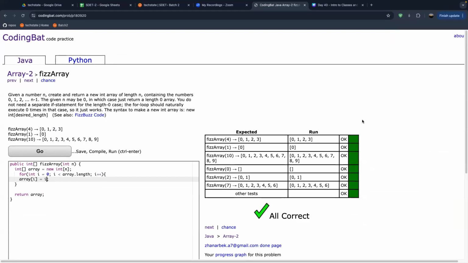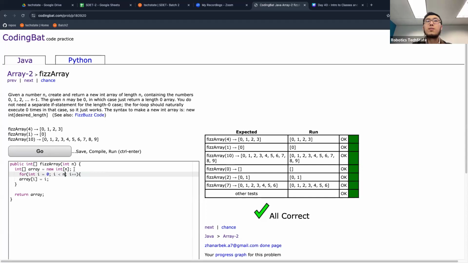I have a question. Yeah, go ahead. When we make this i less than array.length, can we write n instead of array.length? It will be the same, right? It will be the same because n specifies the number of elements in the array. So they both hold the same value. If n is 5, then array.length is also 5.